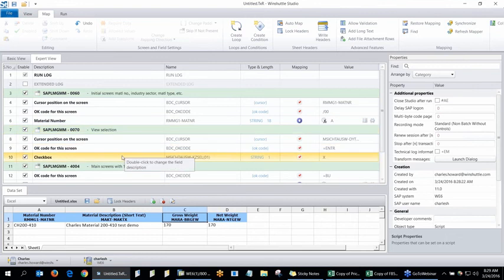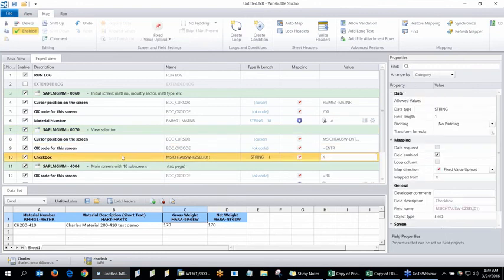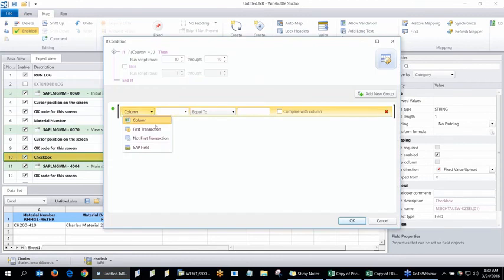So if, for example, I wanted to create an if condition, I could select a field here, and I've got the Create Condition button up here. You'll see that we have a wizard. I can tie the condition to a column. I can make it only for the first transaction, or tie it to an SAP field itself. We have a lot of different options for building these conditions and making the script as flexible as you need it to be, or as foolproof as you need it to be for your end users.